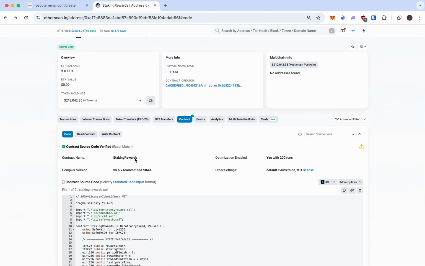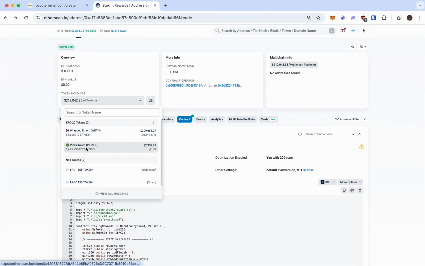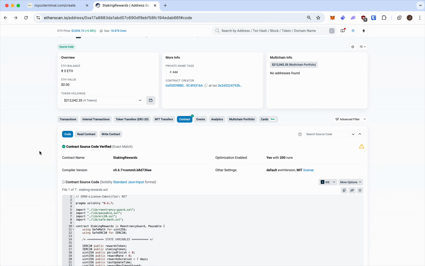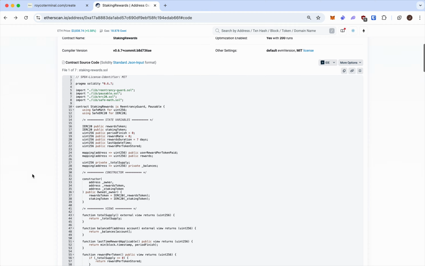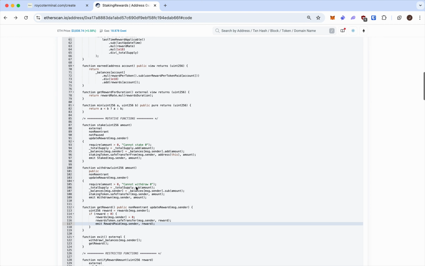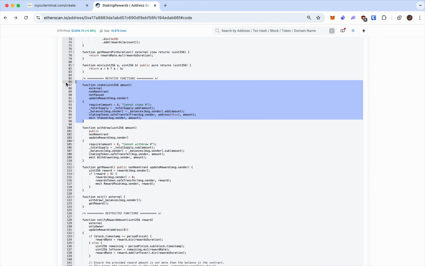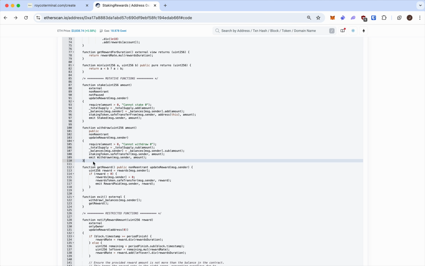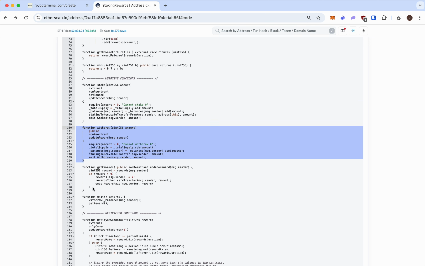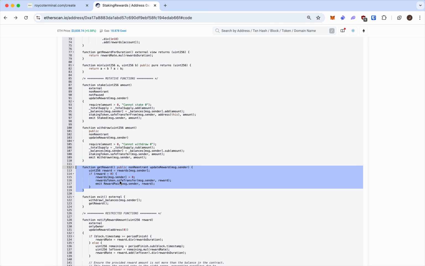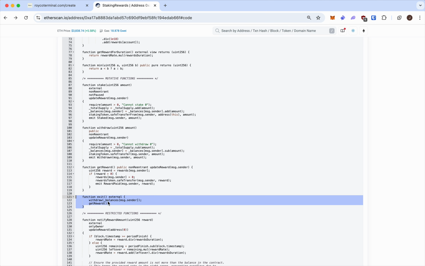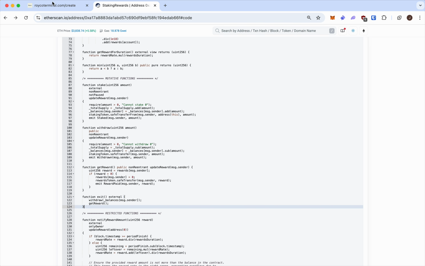This is the synthetic staking rewards implementation, and in this contract we are staking pickle token for rewards in wrapped ether. The synthetic staking rewards implementation is a very straightforward version of staking where we have a stake function, a withdraw function to take your pickle out, and a get reward function to claim your wrapped ether. We also have this exit function which bundles your withdraw function and your get reward function together.